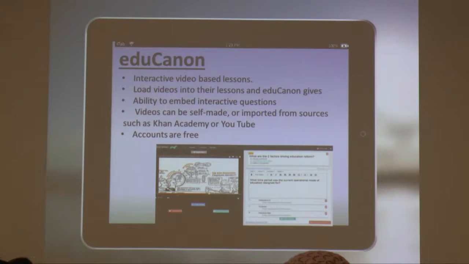The accounts are free, and the really great thing about this is the students can't fast forward. So they actually have to go through the video, and they actually have to answer every single question before it moves them on to the next one. And again, you're able to get all of that data from what they answered, how long it took them to create it, how long it took them to answer the questions. So again, a really great way to provide content without giving them a book and saying, hey, read chapter 1.